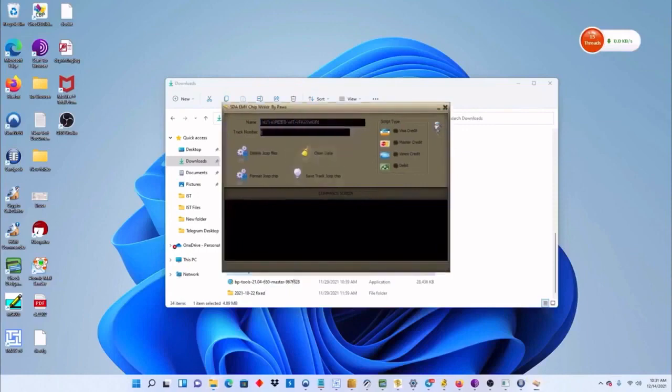Now we're gonna take our track 2 and put it right here. Make sure you add zeros at the end of it so you can't add no more. And then we're gonna format it. Let it format with success.